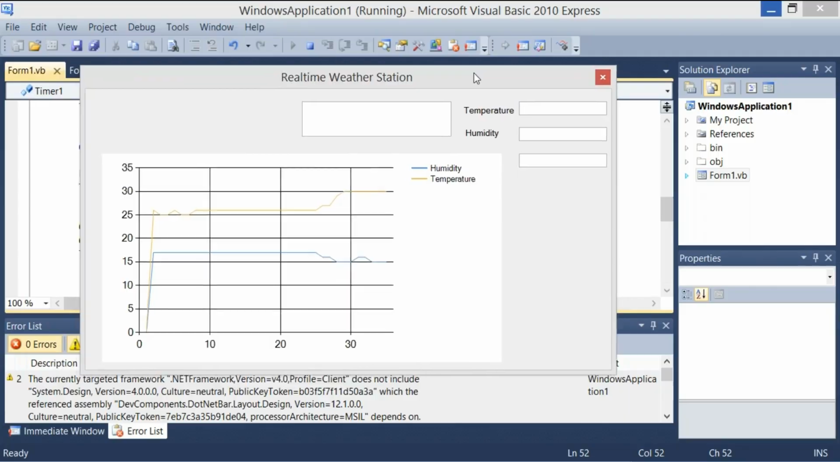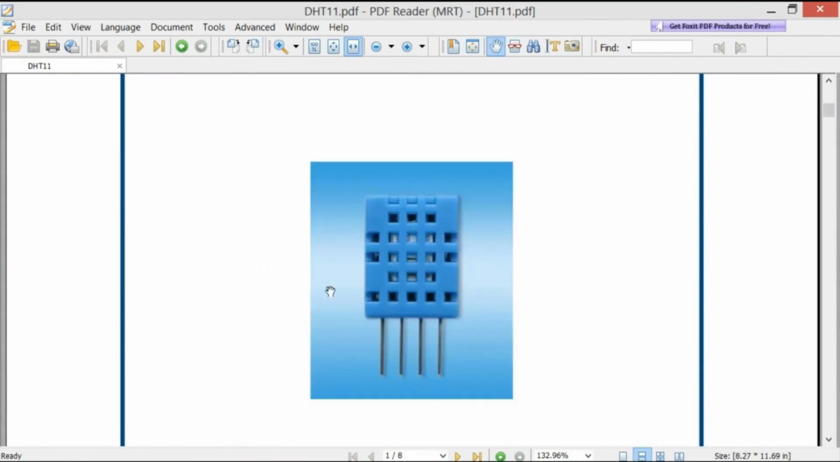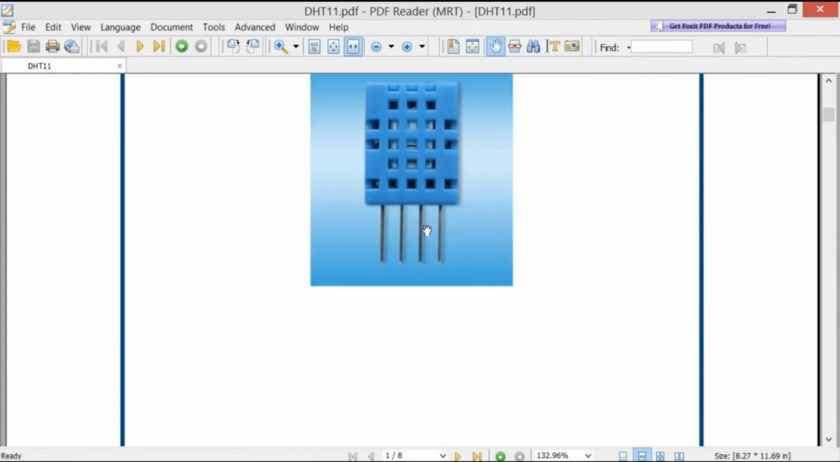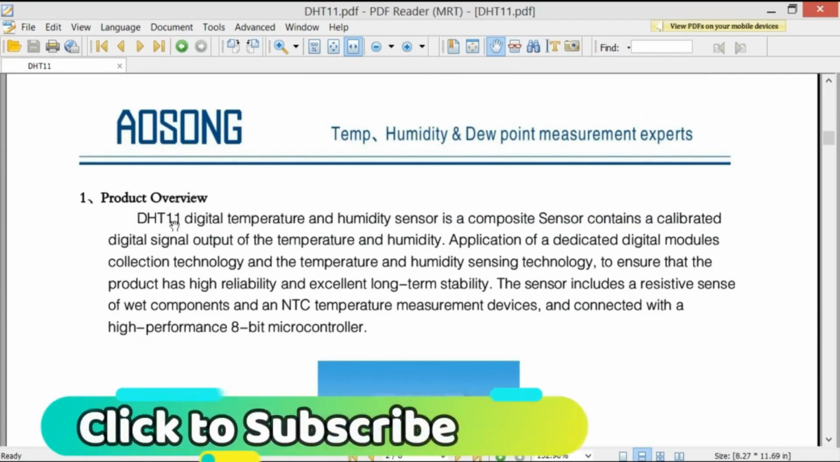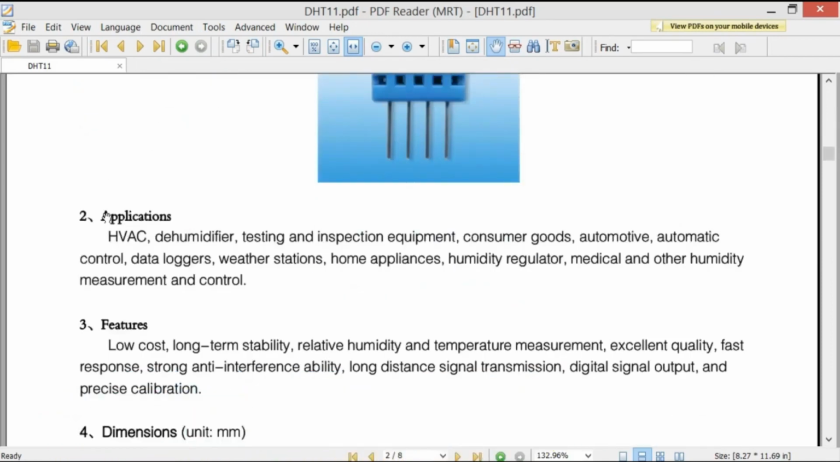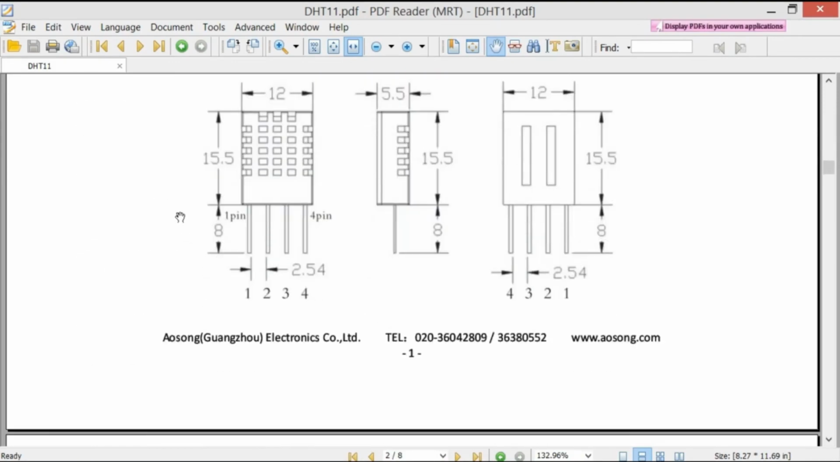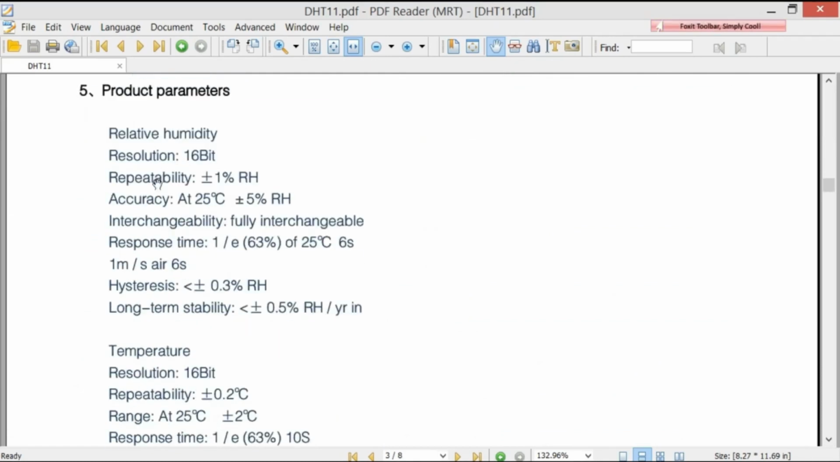Let's get started. First of all, let's start with the datasheet of the DHT11 temperature and humidity module. This is the module that we're going to be using today in this episode. This datasheet consists of all the information that you want to know about a DHT11 sensor. For example, its product overview, applications, which clearly explains where this particular sensor can be used, the features, dimensions, product parameters, which is the most important part and you guys should give it a read.